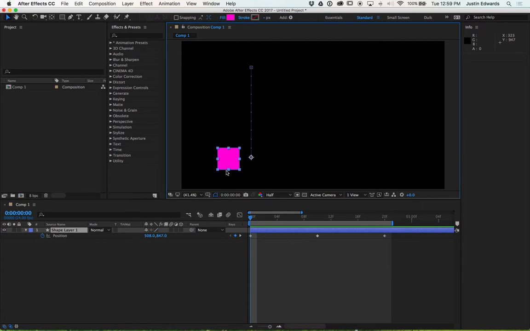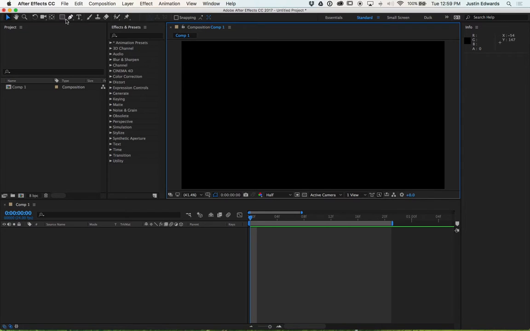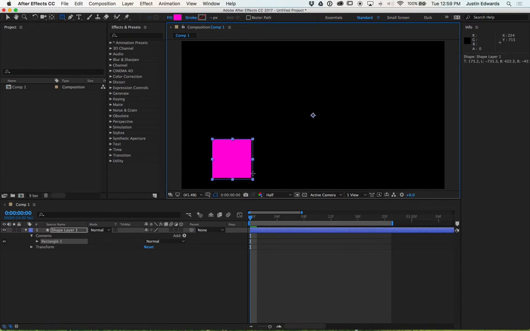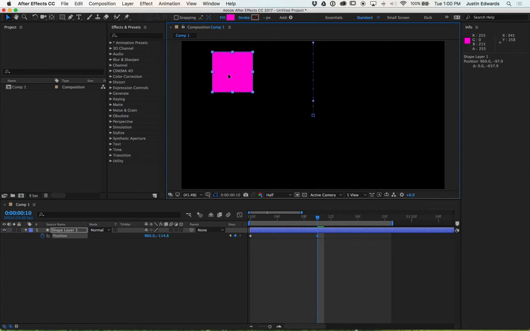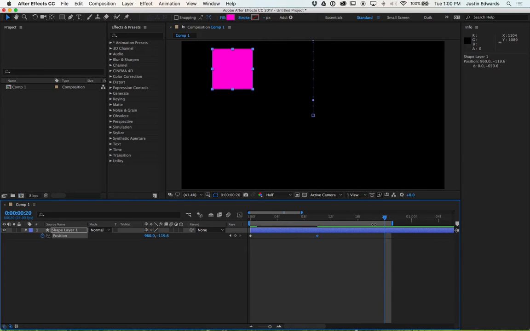Yeah. Sorry. This is from scratch. I got a square. It's down there. Position shortcut is P. I want to add a keyframe at the front. I want to go forward 10 frames and add a keyframe higher. And then I'm going to go forward 10 frames again, and I'm going to copy and paste my first keyframe.